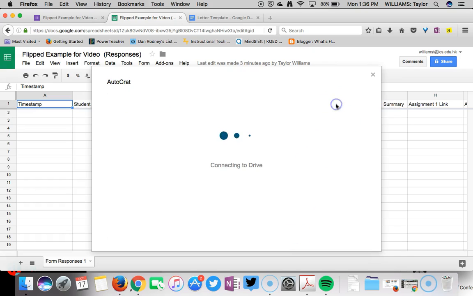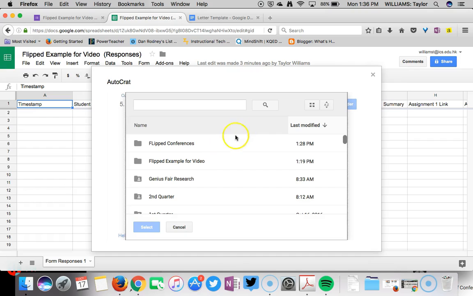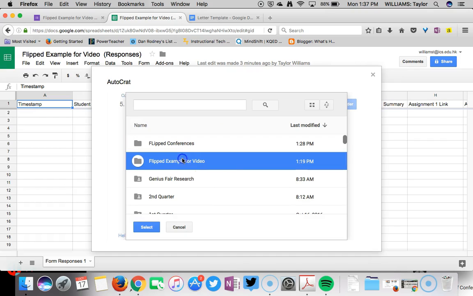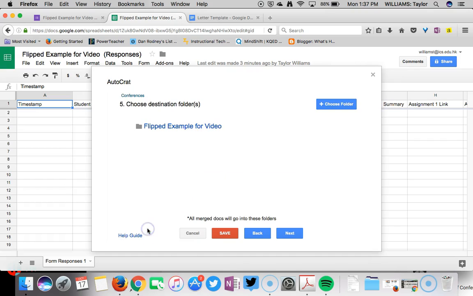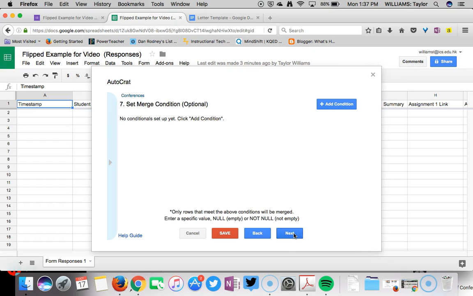Choose a destination folder where you want that information to be dropped. So again, you go into your Drive and you will find, I've got my flipped example for video, and I'm going to just have it all put there. Then you click Next once you have your destination folder. Again, this is where all those letters that are created are going to be dropped. Add dynamic folder reference: you don't need any of that. You skip it. Click Next.